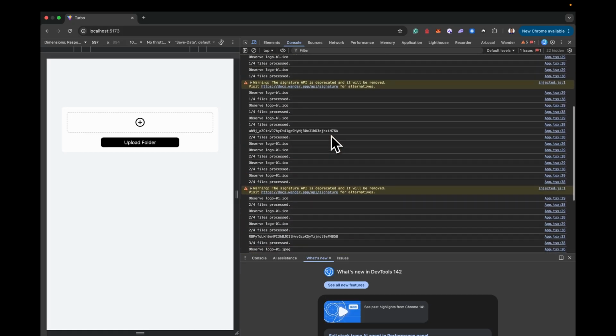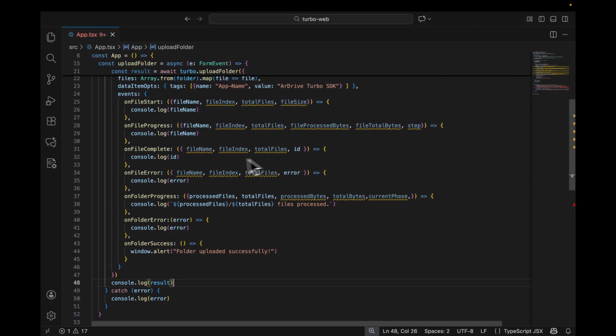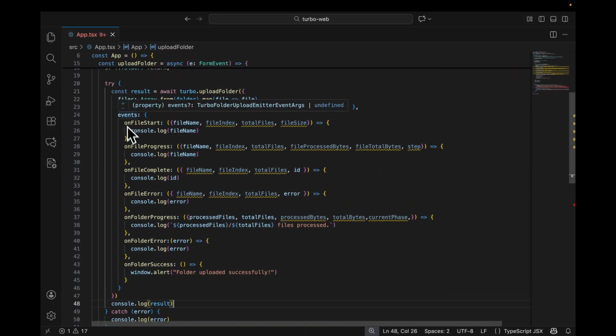And also, rather than logging all these events, you might as well show them somewhere as a progress, maybe in your UI, and the power goes back to you. But I just wanted to show you that all these events exist when uploading a folder. So yeah, that was it on folder upload using Turbo. The next video is going to be uploading data text on Arweave using Turbo. So watch out for that, and I'll see you there.